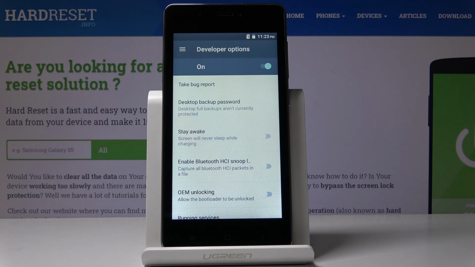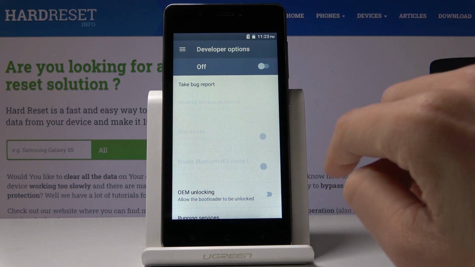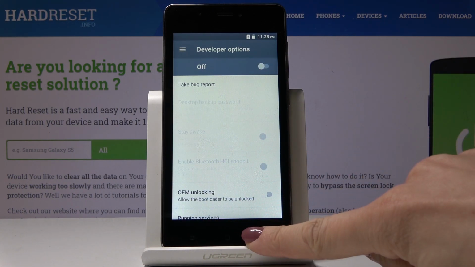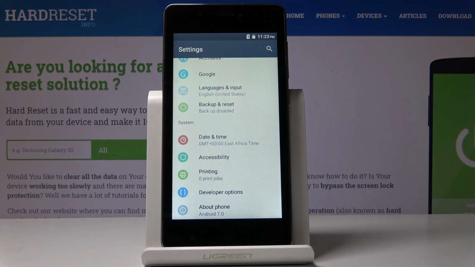And then whenever you would like to switch off developer options so no one has access to them, just tap here to deactivate them, and as you can see they are no longer active, and that would be all. So this is it. This is how you can smoothly and easily unlock developer options in your device.